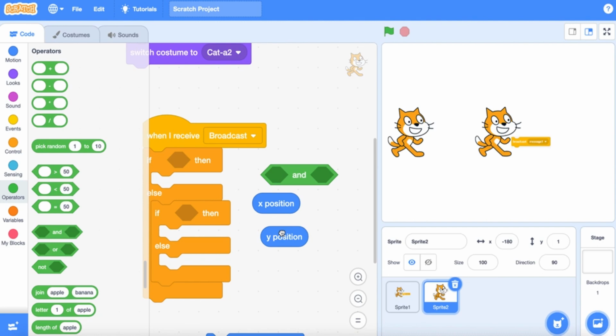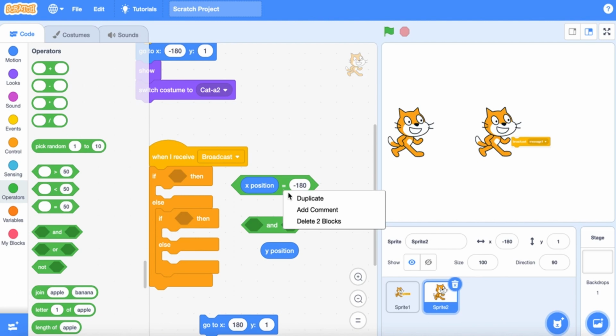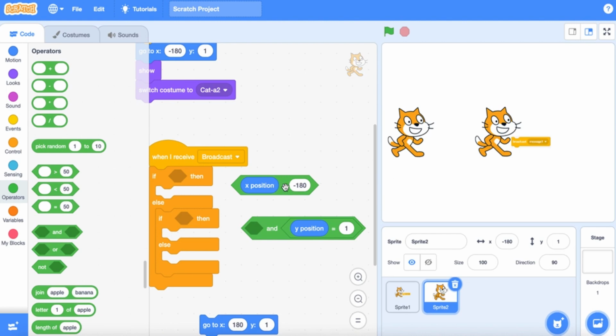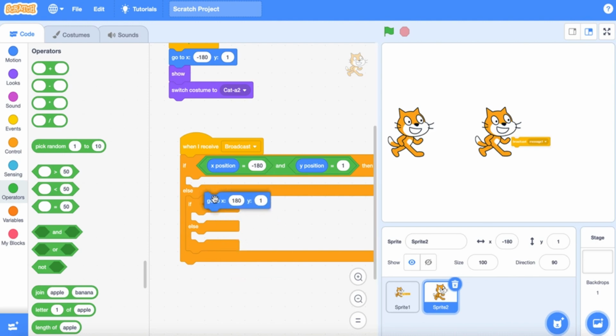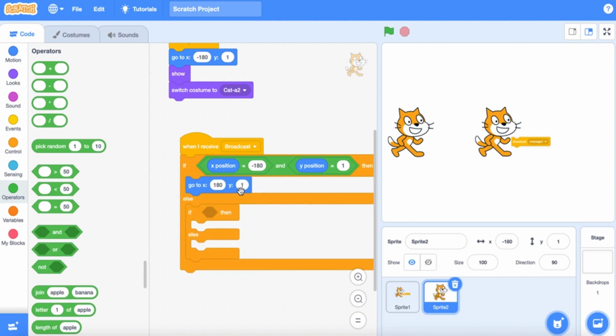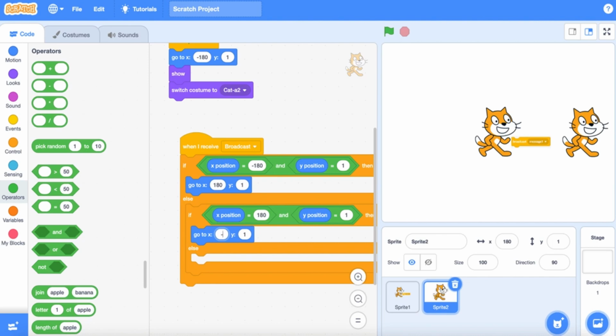So if x position first equals, we're going to set it to negative 180, and then we'll add an and. We can duplicate this and change y position to 1. We can take this full thing and go right here. We'll teleport it to 181. Now, we can duplicate this and just simply put that to 180, grab this, and put this to negative 180.